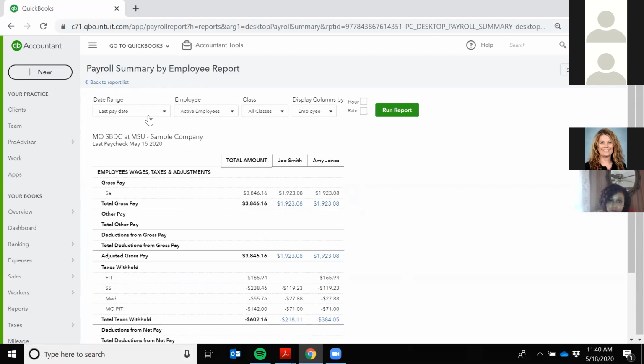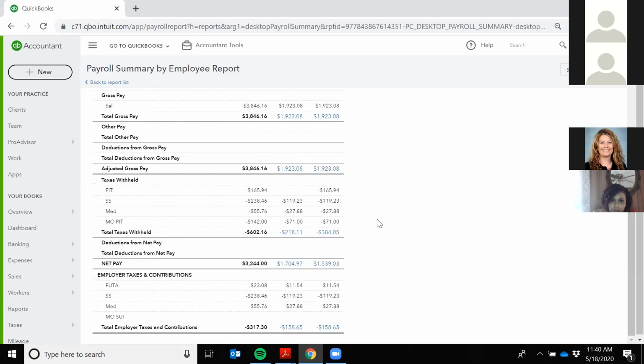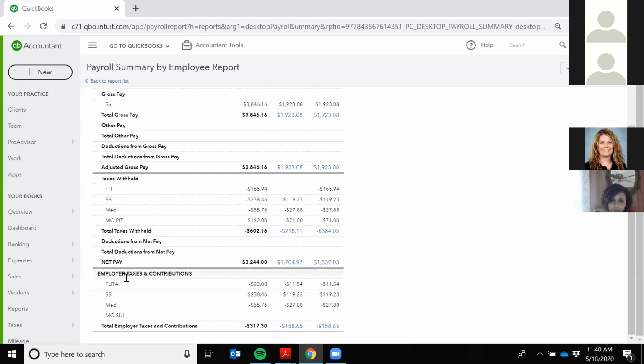And then you need to select the appropriate date range. So if you've had your PPP for the last 4 weeks and you're trying to make some adjusting entries, you'll need to specify the date range so that you have the appropriate numbers. I'm going to scroll down to the bottom, and I'm going to look at that employer taxes and contributions.